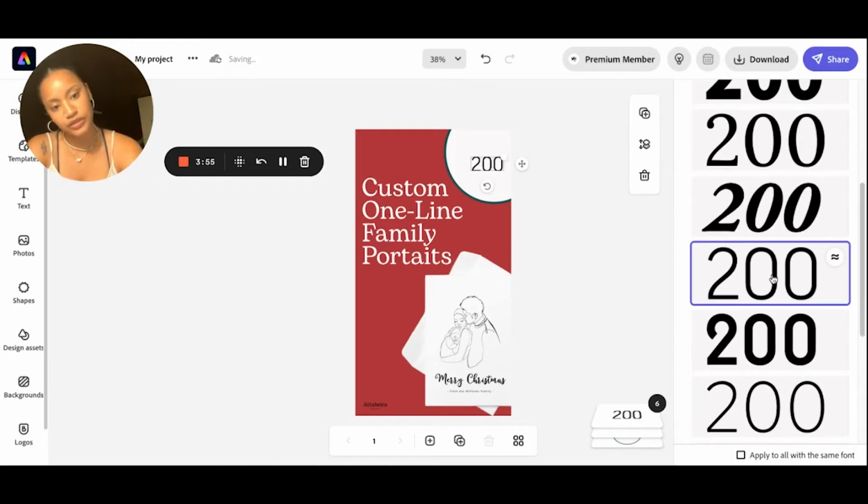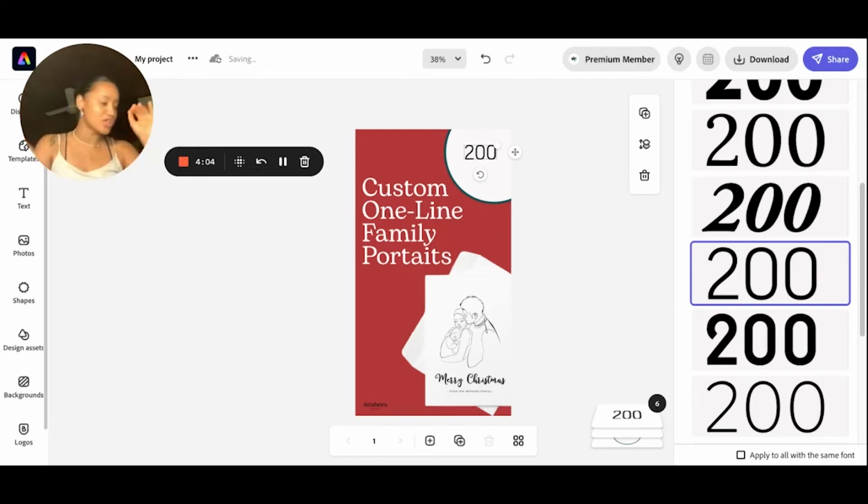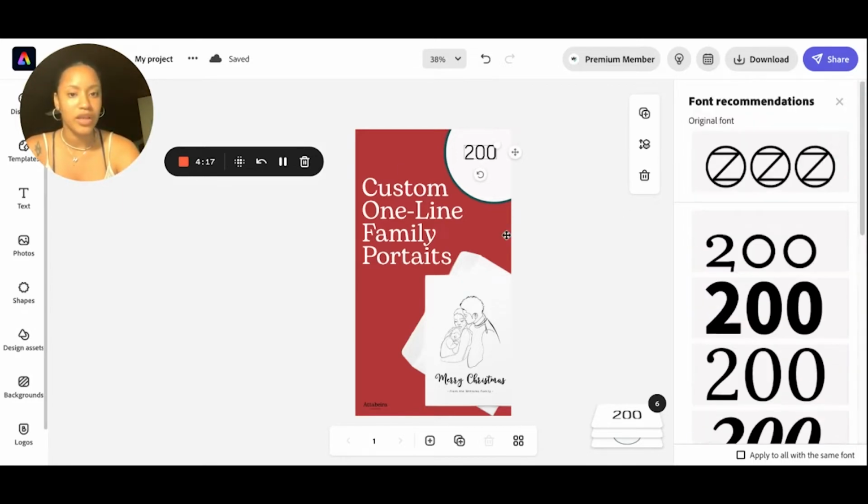Which 200 do I like? I think this is okay. But that took me a second. Instead of looking for several fonts within the font list, Adobe Express suggests which fonts look best with my art or with my main font. So I'm just going to go here.